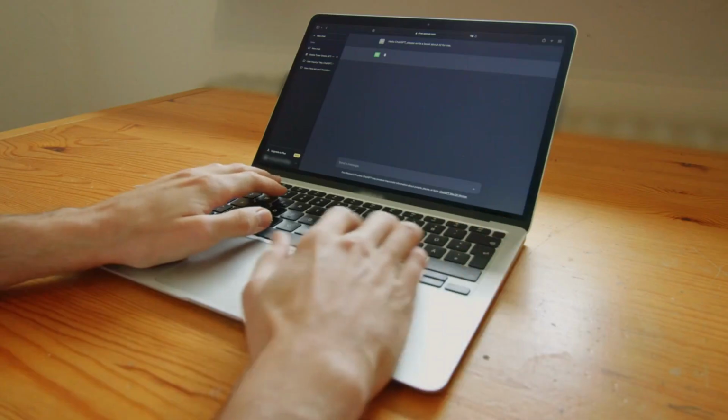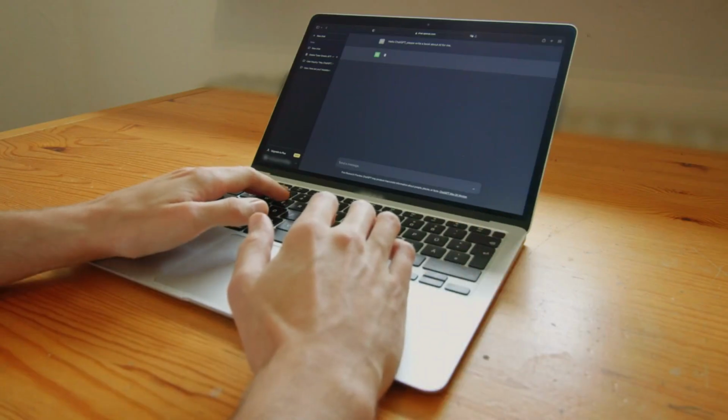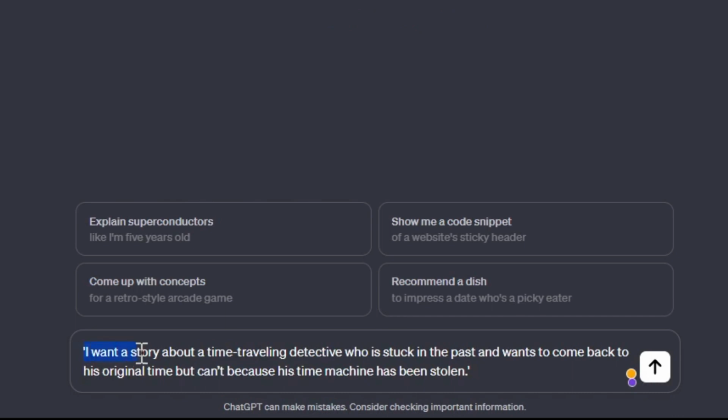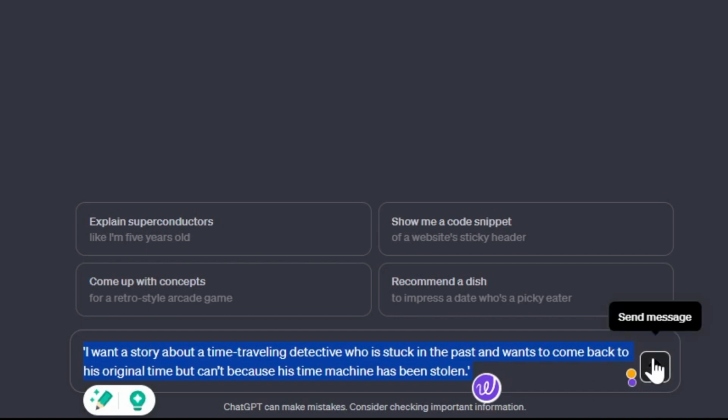Here's how. First, give ChatGPT a brief summary of your story premise and characters. Explain the setting and any major plot points you have in mind. Start by throwing a prompt at ChatGPT, something like, I want a story about a time-traveling detective who is stuck in the past and wants to come back to his original time but can't because his time machine has been stolen. And voila! ChatGPT gets to work.